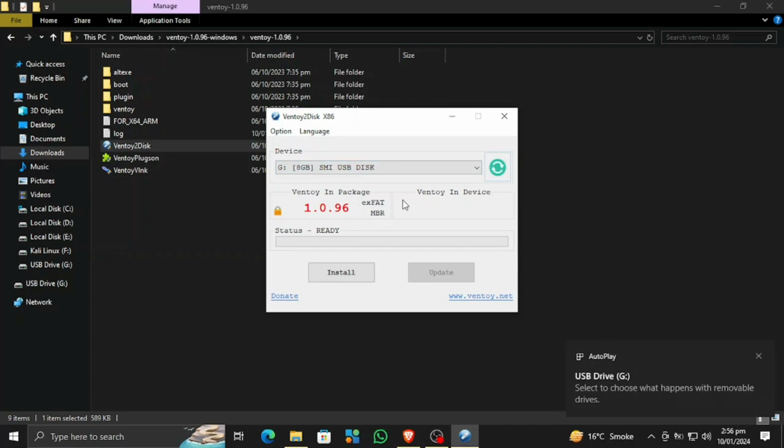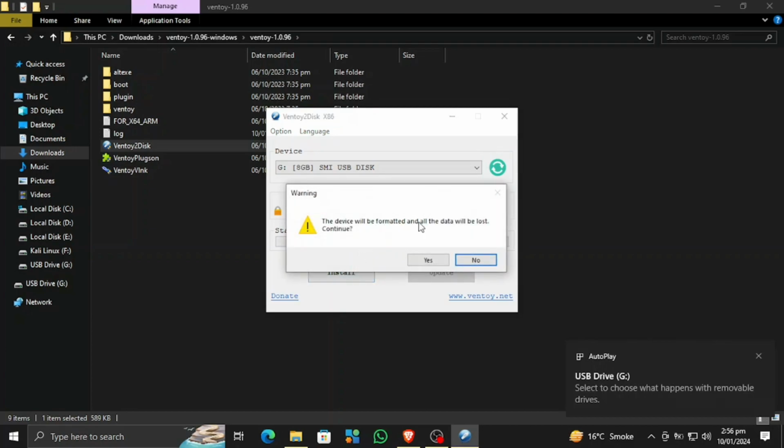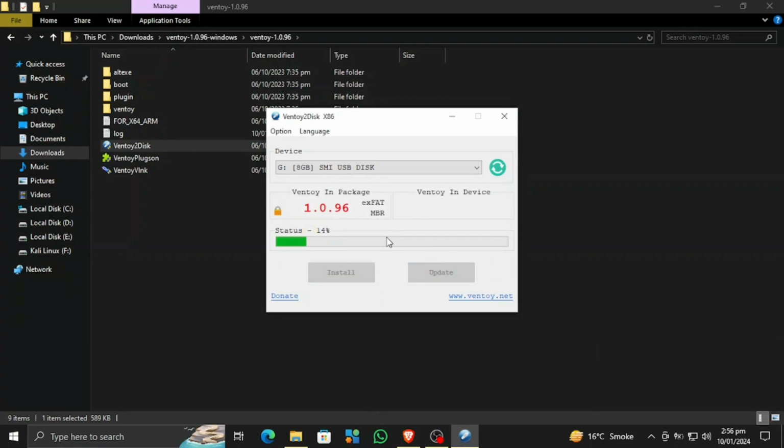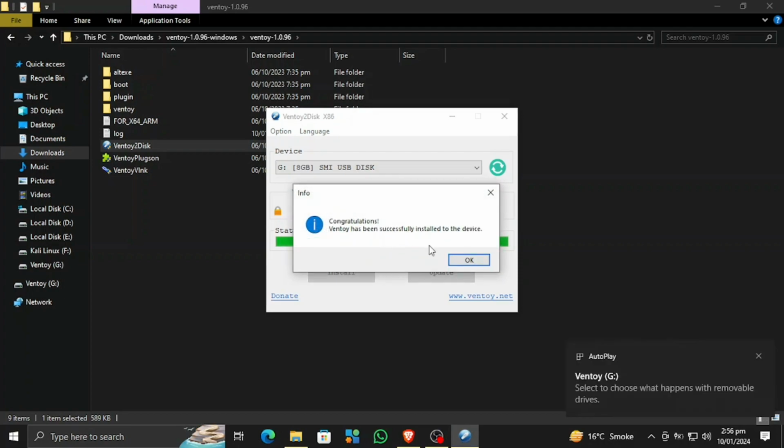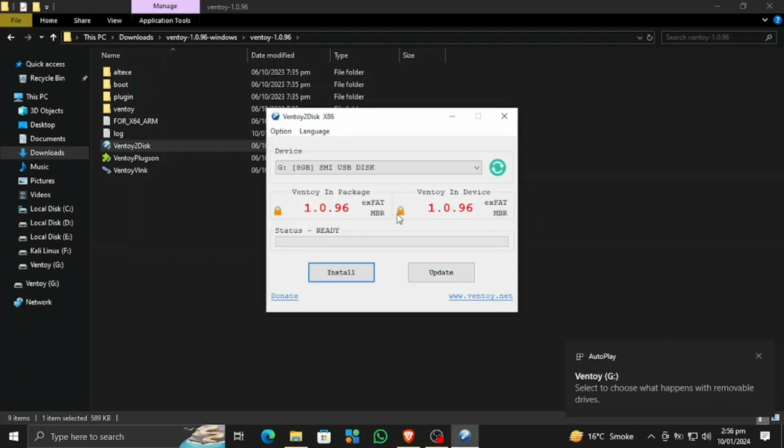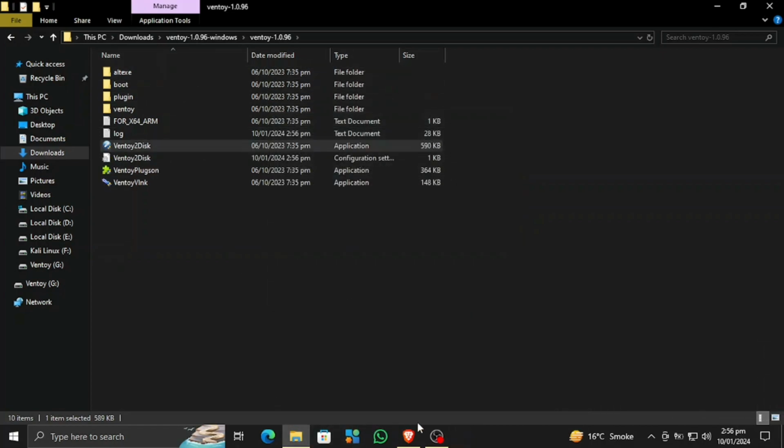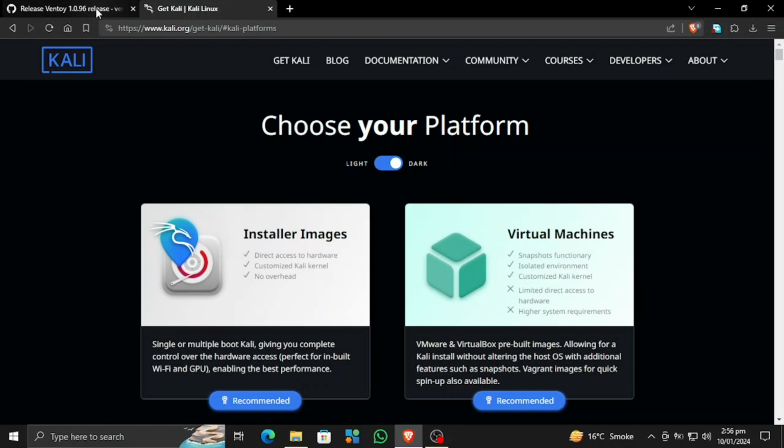Now let's just install Ventoy. This is gonna format my device for the first time. It's not gonna format it again and again. So this is the only time it's gonna do this. Let's wait for it to finish the installation. Well, now the Ventoy software is completely installed on my device, and its name has changed to Ventoy as well.